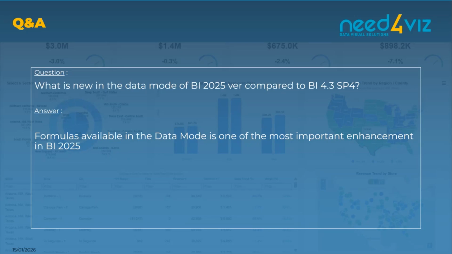What is new in data mode of BI 2025 compared to 4.3 SP4? Yeah, the biggest thing is that formula is available. So you can actually manipulate the data inside your generated query. So you can create a more logical join or just essentially have that variable done for you before it hits your report. I've wanted this from the second data mode got released. So I was very happy and I have a lot of plans for it.